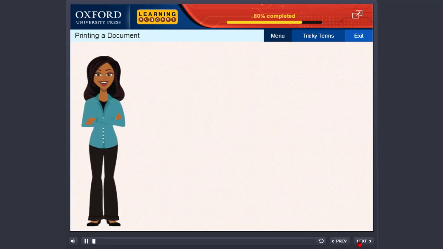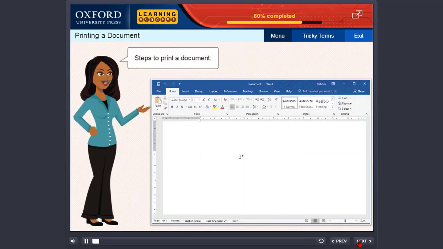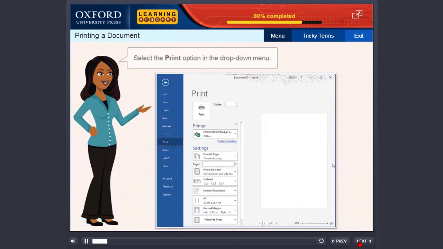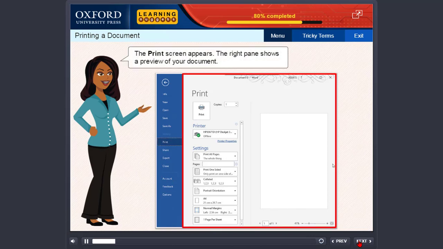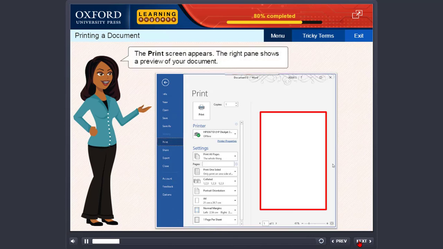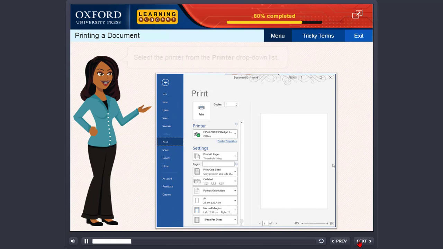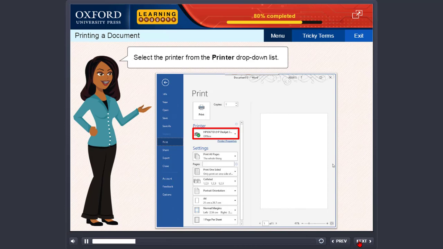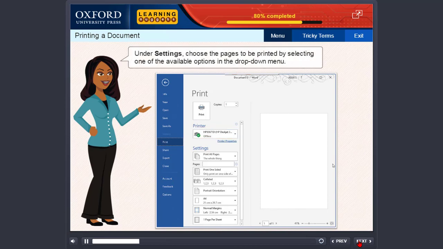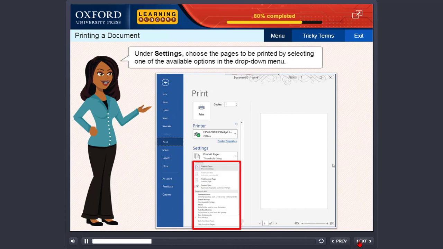Printing a document. The following are the steps to print a document. Click the File tab. Select the Print option in the drop-down menu. The print screen appears. The right pane shows a preview of your document. To choose the settings in the center pane of the print screen, select the printer from the Printer drop-down list. Under Settings, choose the pages to be printed by selecting one of the available options in the drop-down menu.